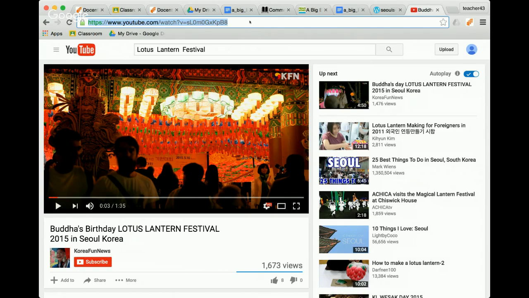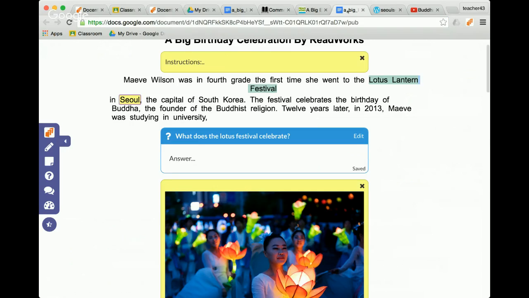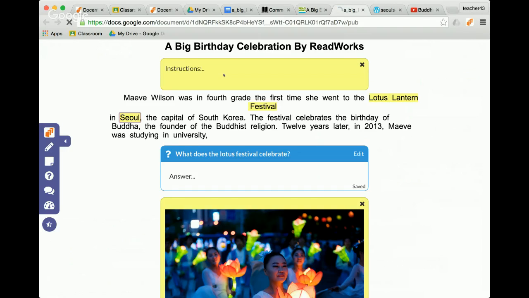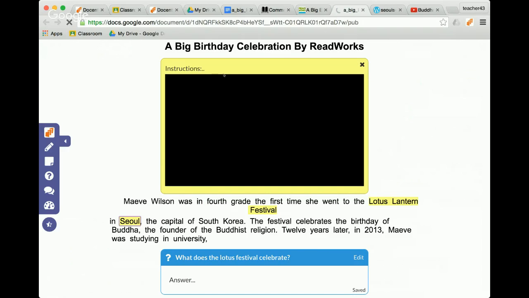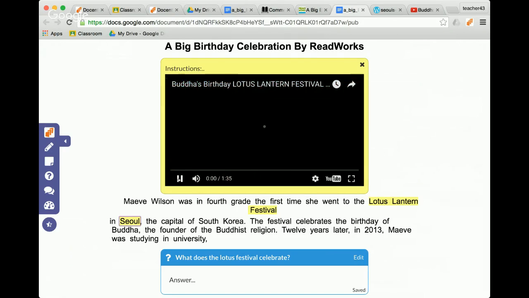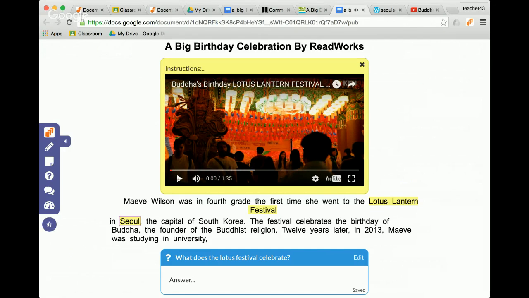So I'm going to copy the URL, and down here I'm going to put in this one up here. I'm just going to paste in that URL for YouTube, and there it is. So what we're doing here is embedding a YouTube video that students can watch into your Google Docs. And so this is going to be great.